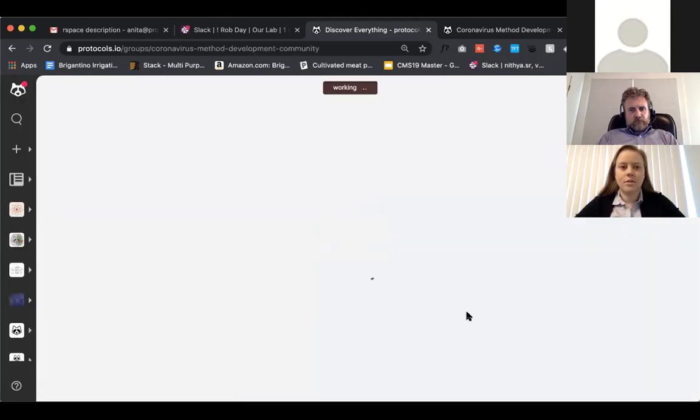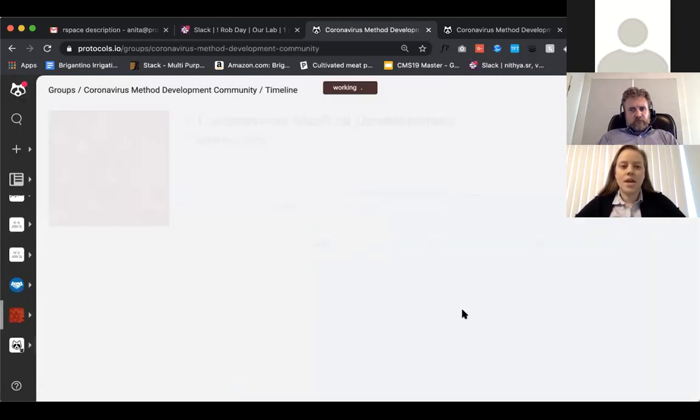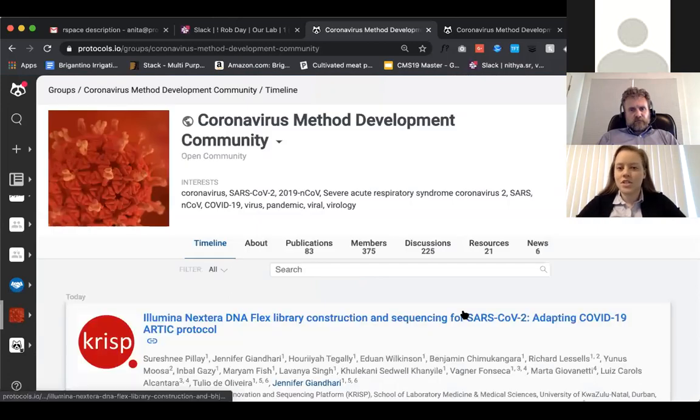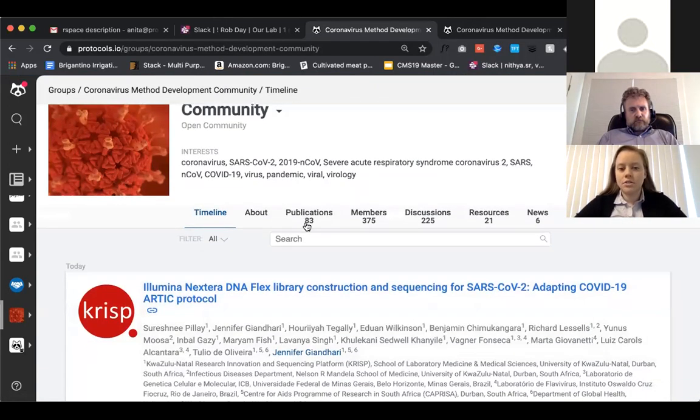And this is an open community. So this is a community that researchers can just join, and they can start collaborating, sharing their methods, starting discussions, and adding resources for others, everything that would be helpful for a method-centered collaboration. And if you want to search for publications in that group, you would go to the publications tab.